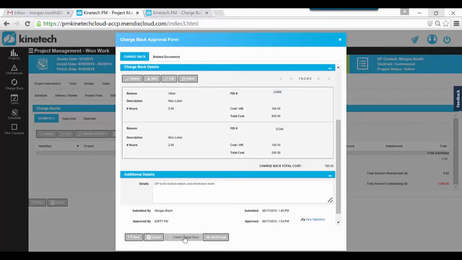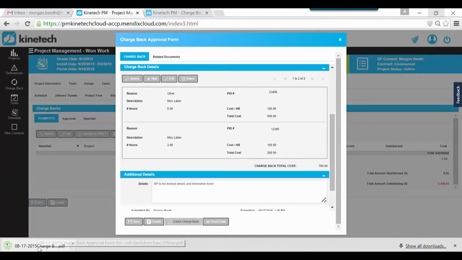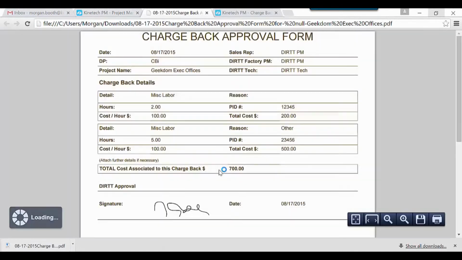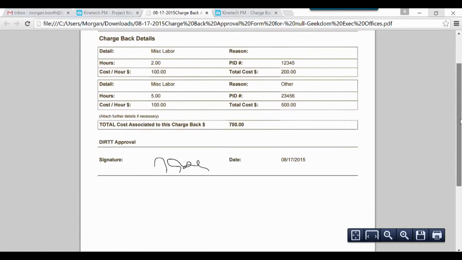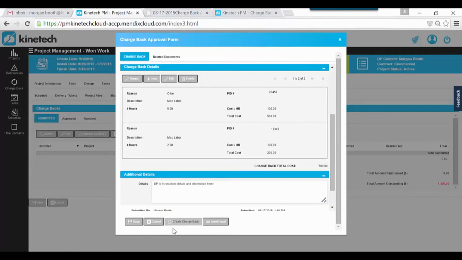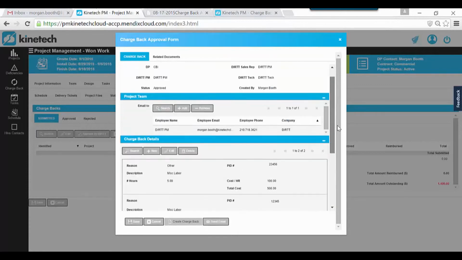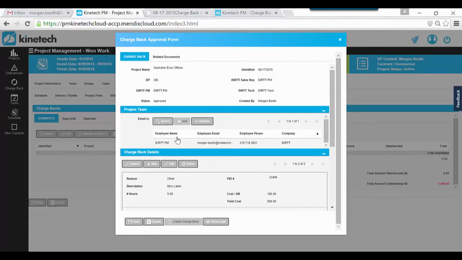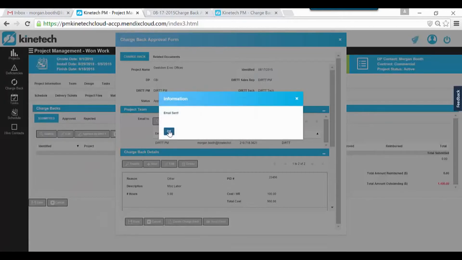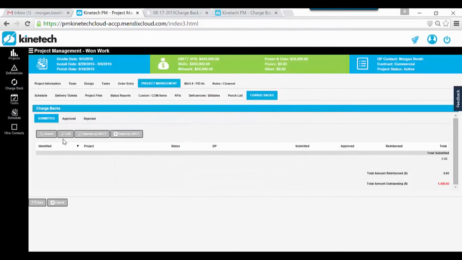So I can do a couple things. I can create the PDF directly if I wanted to by clicking Create Chargeback. I'll show you guys what that looks like. Here it is as a PDF with my signature. And then I can send the email back. Again, CC yourself by just adding yourself to the project team, and then add your DP to there as well. So when I send the email back to my distribution partner, it sends it back as a PDF. And now you see that it went from submitted over to approved.